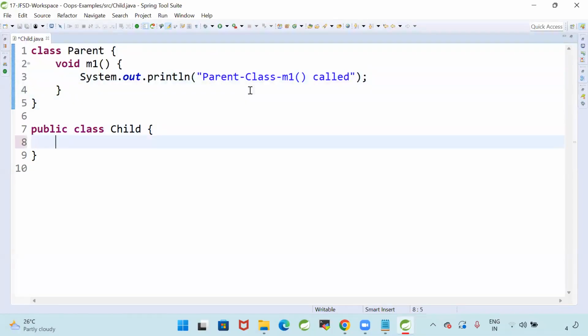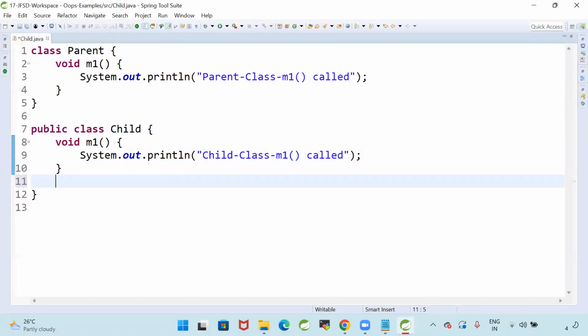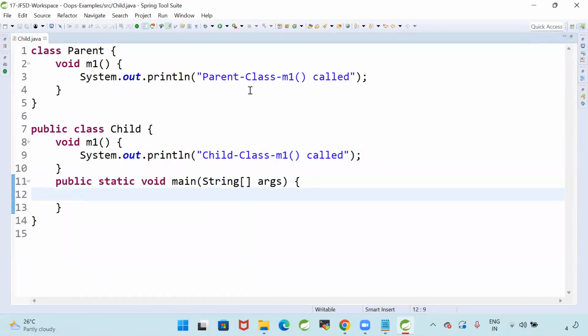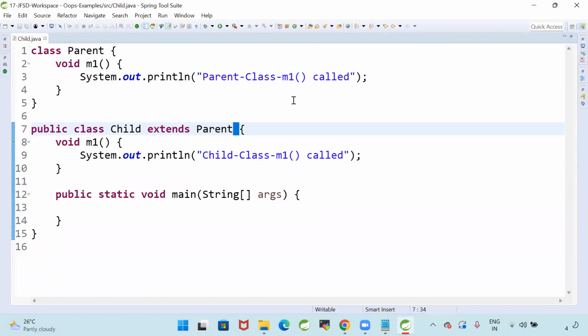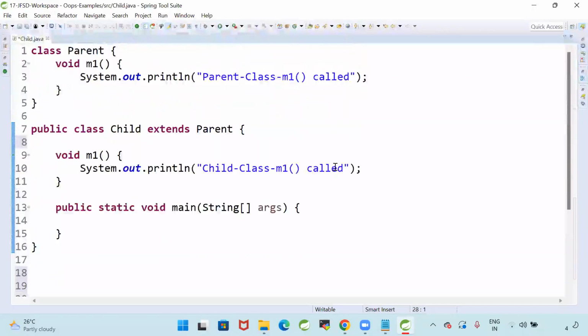Now I'm going for child class void m1. Here I'm typing System.out.println("Child class m1 called"). Here I am writing the main method to create the object and to call the methods. Class child extends from parent. The child class is extending the properties from parent. Now I want to create the object and call the methods.